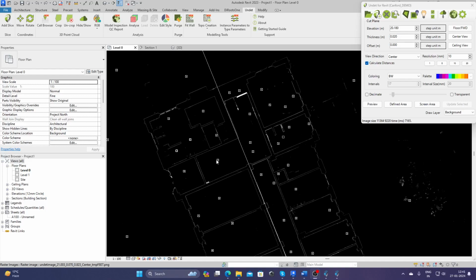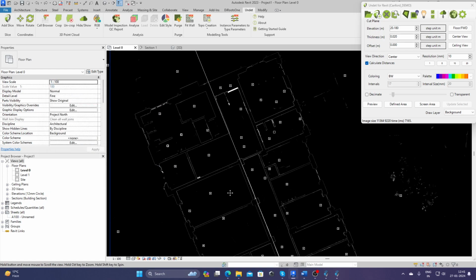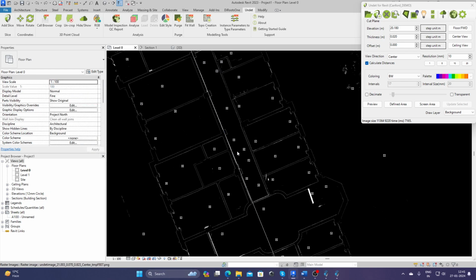In this video I'm going to show you how to use our new tool called FitWall. What this tool does is help us trace the walls from point cloud very easily by just picking 3 points for each wall. We pick the starting point of the wall, the end point of the wall, and 1 point for the thickness.